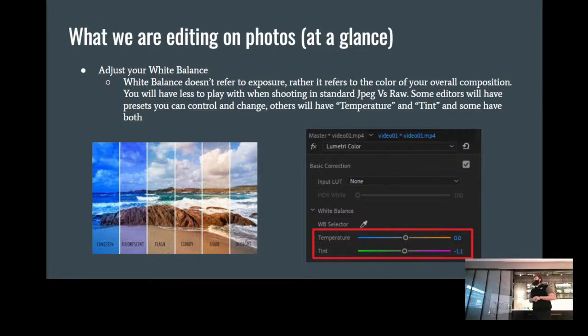Afterwards, we're going to go through and adjust your white balance. Now, in intermediate cameras, we talked about setting white balance on your camera. However, this is for the next part. If white balance still looks a little bit off, white balance does not refer to the exposure. Rather, it refers to the color of your overall composition. You will have less to play with when shooting in standard JPEG versus your RAW style of photos.